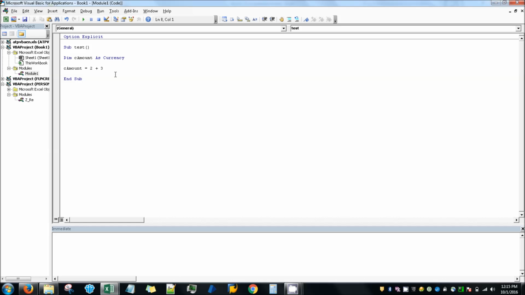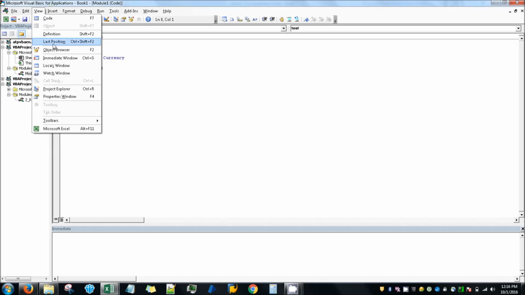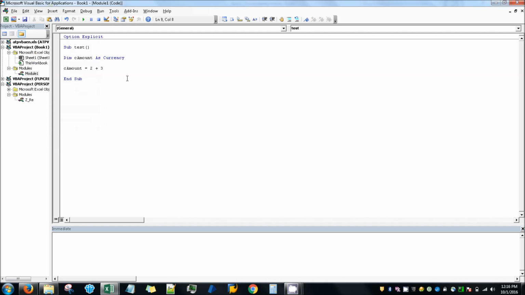Let's see what our variable contains. If you don't have the immediate window yet, which is here at the bottom, press Ctrl G or go to View and search the immediate window over here. Now below our cAmount equals 2 plus 3, we will write debug.print and cAmount. Let's run our first code by pressing F5. In the immediate window you will see the result of cAmount, which is 5. This should make clear that the 5 is the content of cAmount. Does this make sense to you?